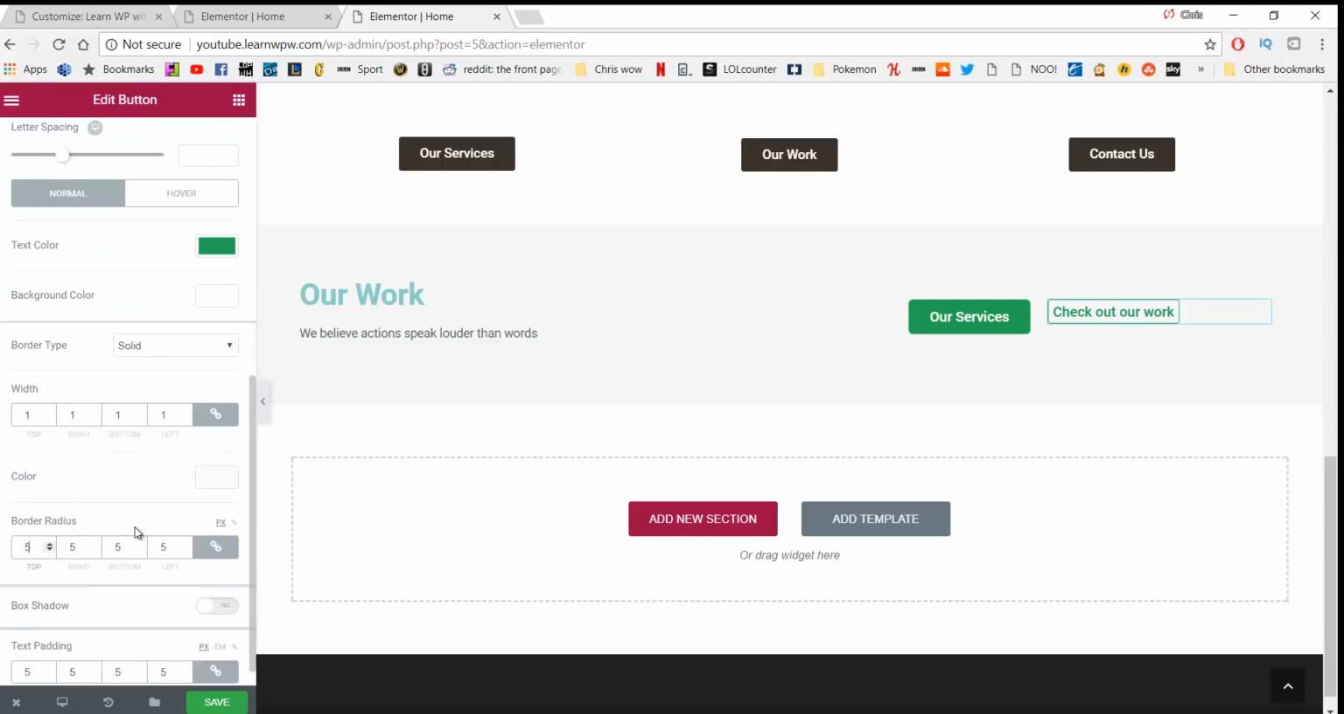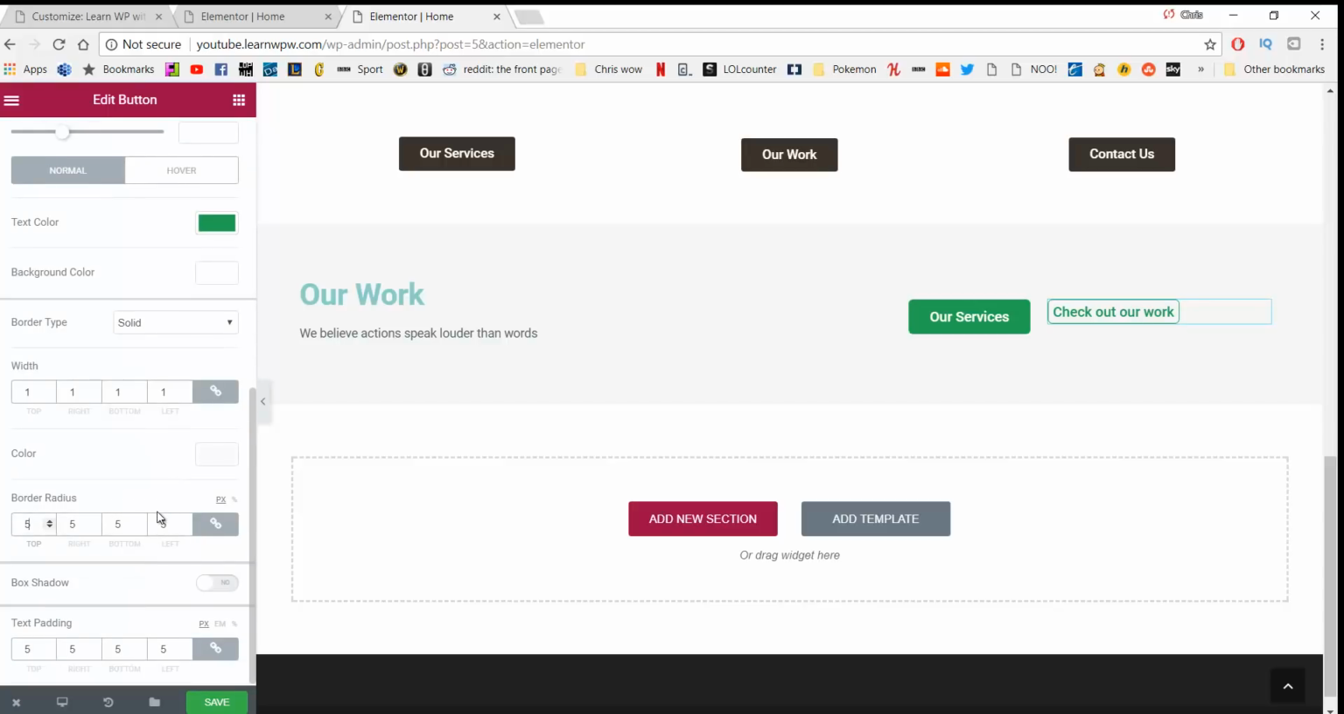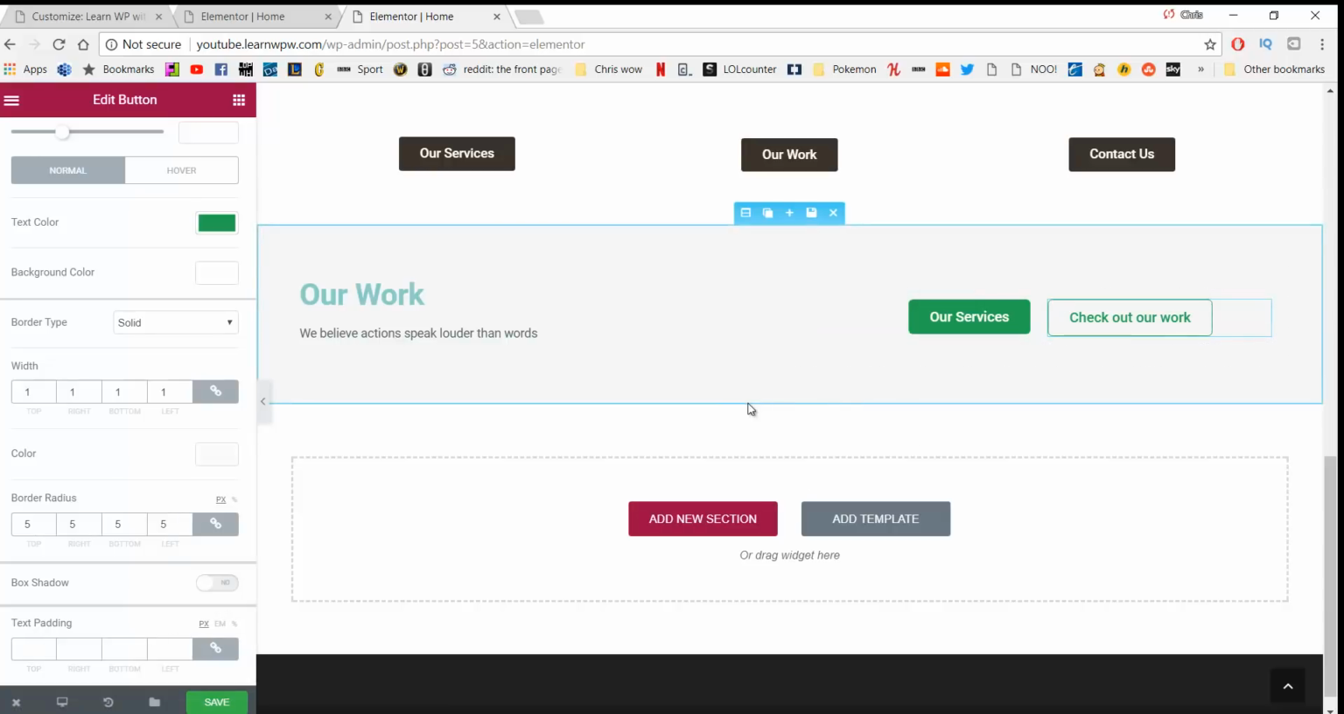Border radius, we'll make that a 5. Text padding, I should remove that text padding. There we go. That's what I did wrong. It was the border radius that needs to be 5, not the text padding. Text padding, just leave that as it is. So the buttons are the same size. So once you're done with that, just click save.